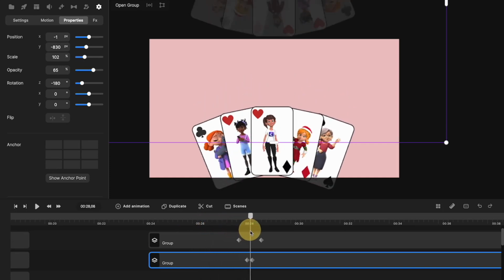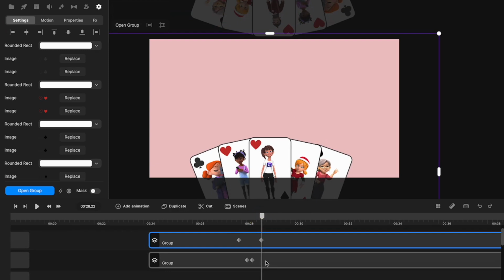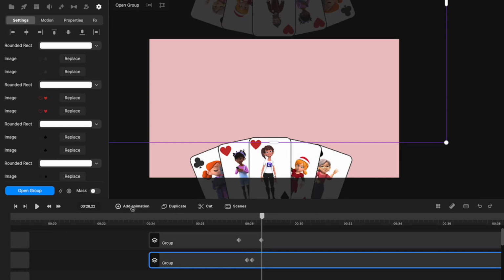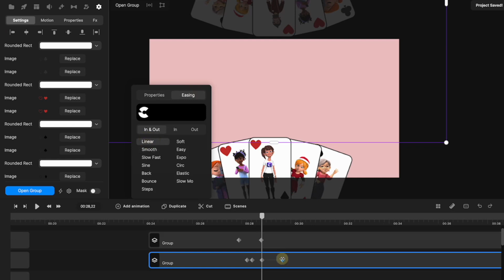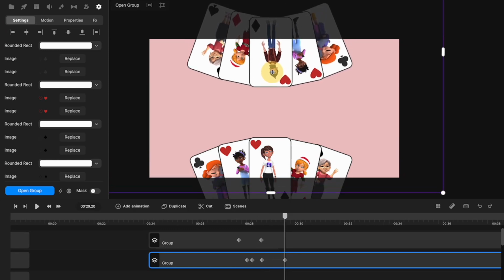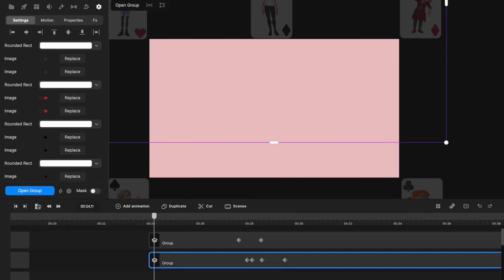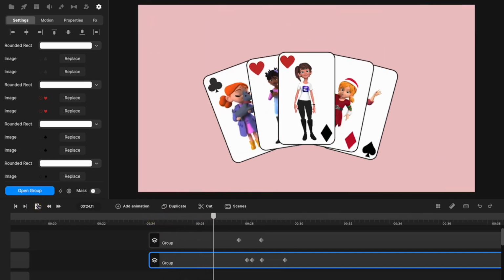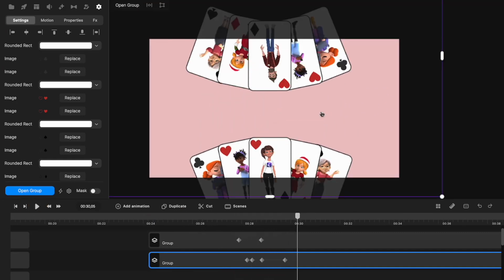Now, when this is going down, you can make Tom and the group appear whenever. I have it right here. And I can't remember when I had them join, but let's just make a keyframe here for add animation, position, linear, and then go to the end keyframe and then bring them up. Well, let's see how that looks. And now we have our second player.